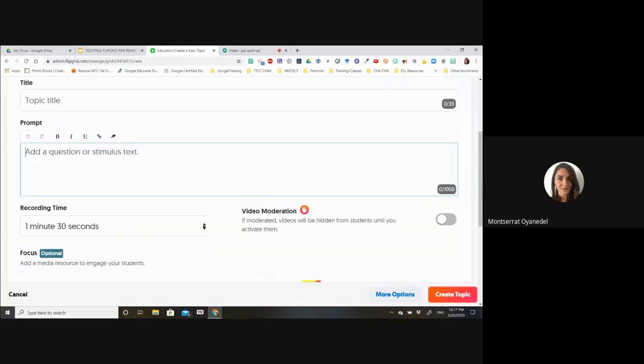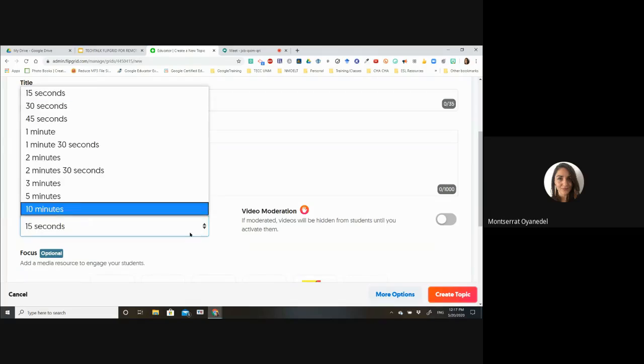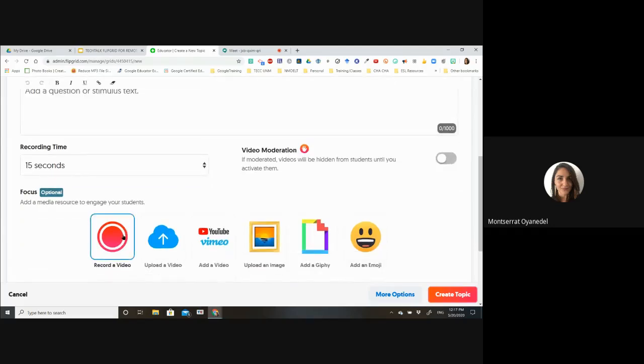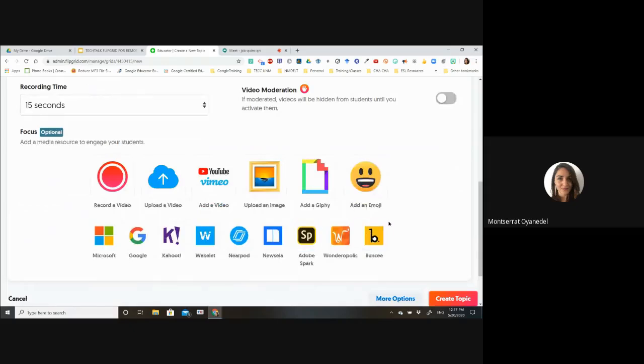Here, this is the best part. You can set the recording time, from 15 seconds to 10 minutes. A lot of the times, in my experience, it works best short. But again, if you're using this for presentations, you can use long. That's up to you. You can also add a video with the instructions. You can record a video, upload a video that you already created, a YouTube video, a picture, or you can add a Giphy or any fun Giphy, and an emoji. This part lets you customize it. And these are all the things that you can use.